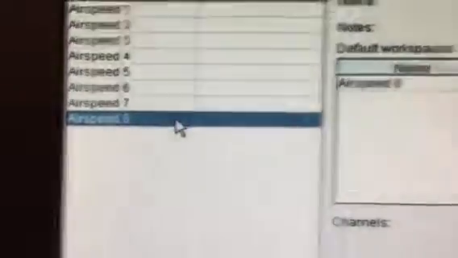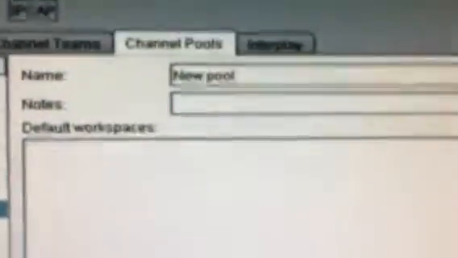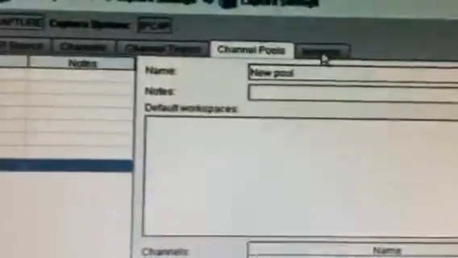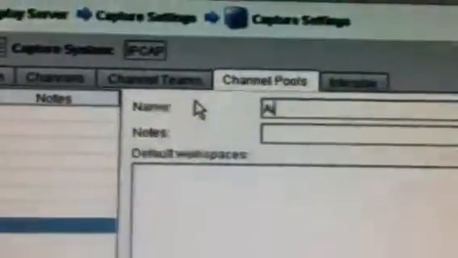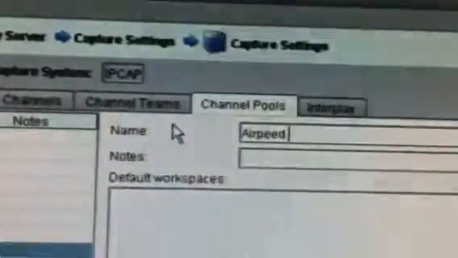So if I choose AirSpeed 8, here we see AirSpeed 8 popped up right there. Let's go ahead and remove it for the sake of argument. I hit remove. Now it's no longer there. It didn't even say, do you really want to do that? So I click here and it says, hey, congratulations, you have a new pool. And I say, great, I'm going to do AirSpeed 8, so it matches my other naming conventions.